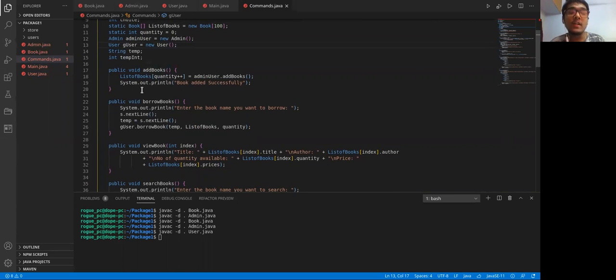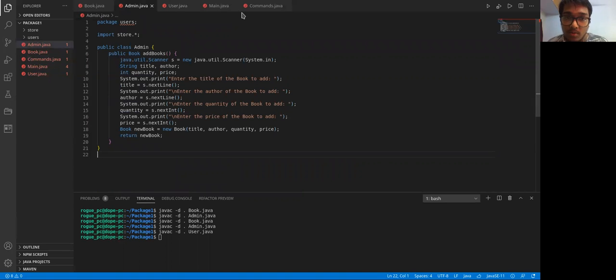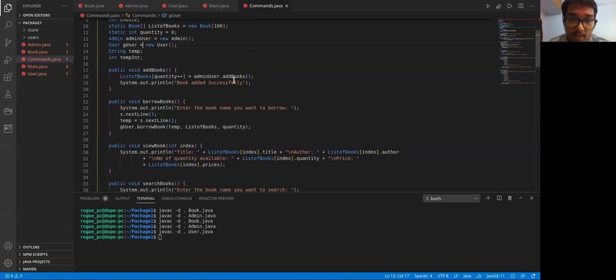So it will actually come under admin privileges. The admin user class has this method called add books. So what I do is I just call this method, and the value returned I just store in the list books of quantity.